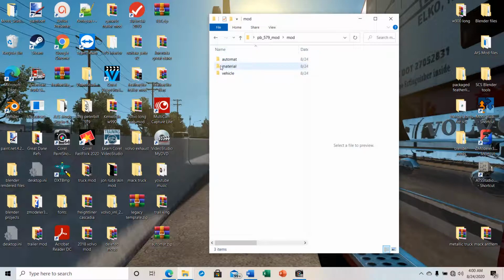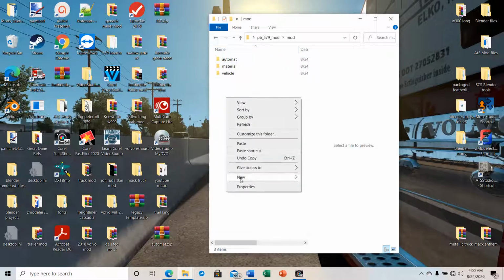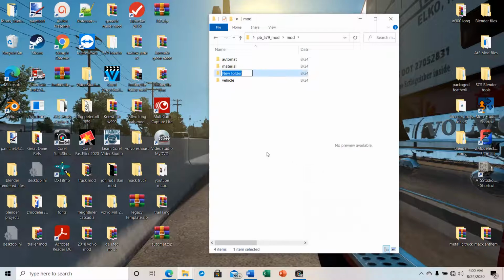Now in the material folder, these three folders, I need to place them in another folder, and I usually call this folder base files.